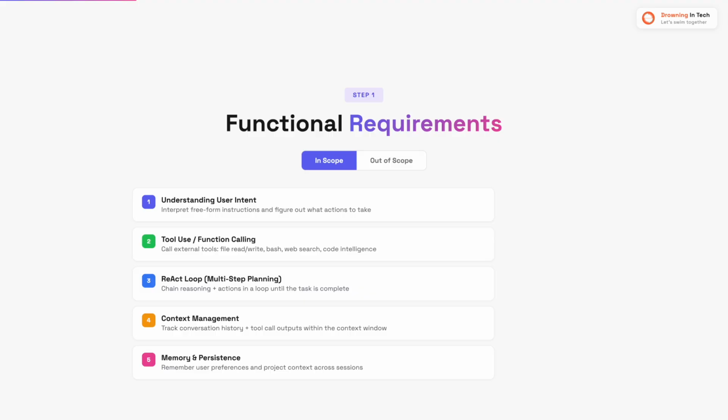Like any system design, we start by nailing down the requirements. What does the agent actually need to do? Five things are in scope. First, understanding user intent. The agent needs to take fix the login bug and figure out what that actually means in terms of actions. Second, tool use. The agent needs to call external tools: read files, write files, run bash commands, search the web, etc.